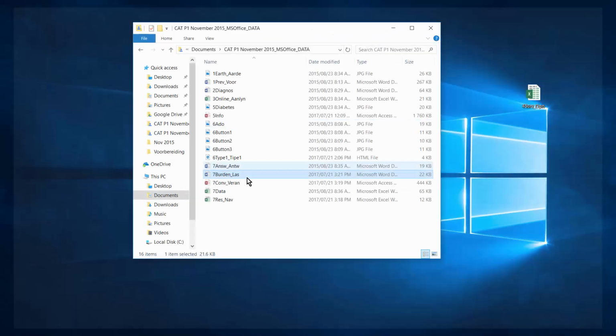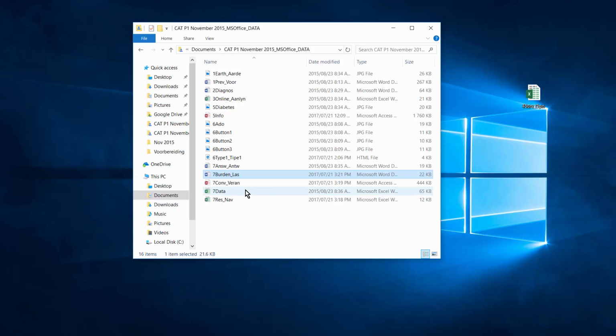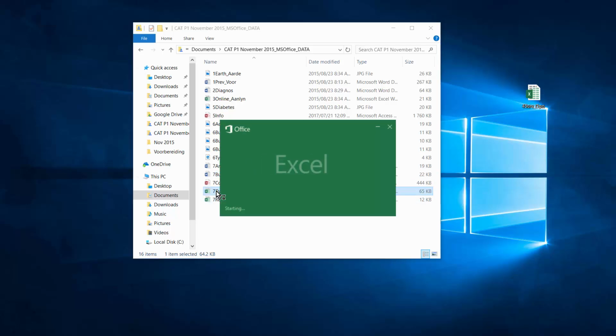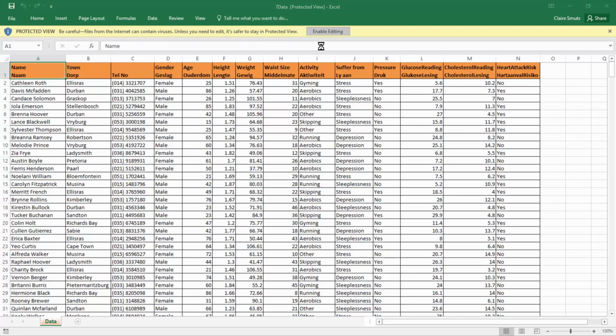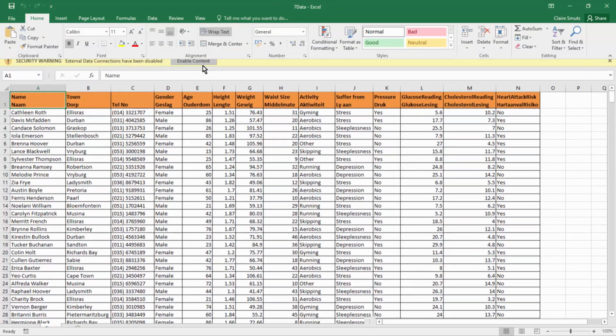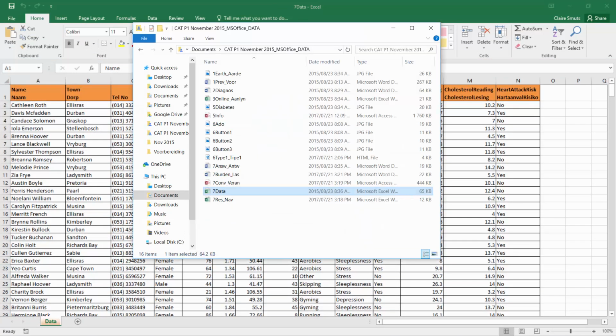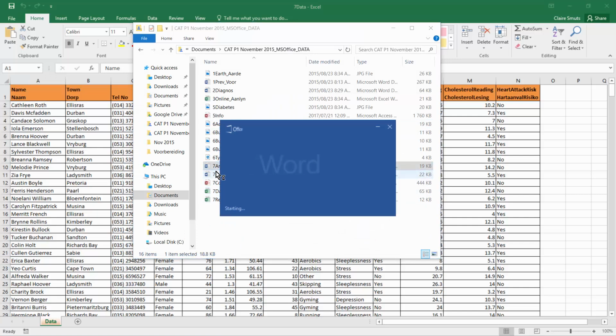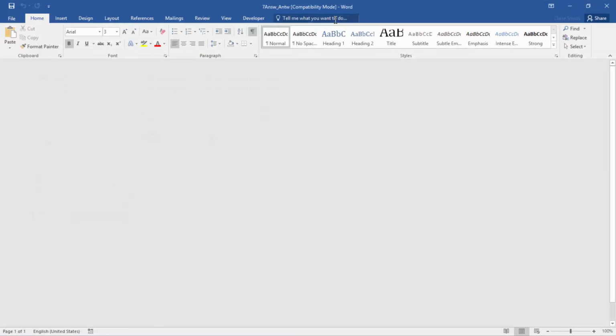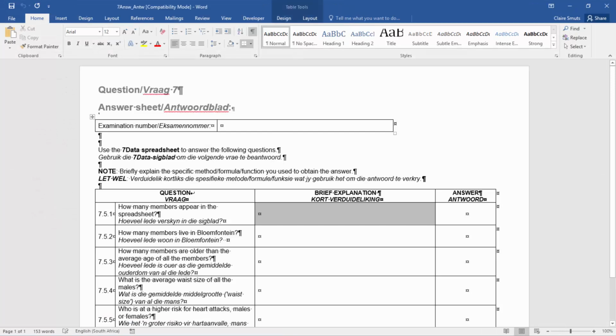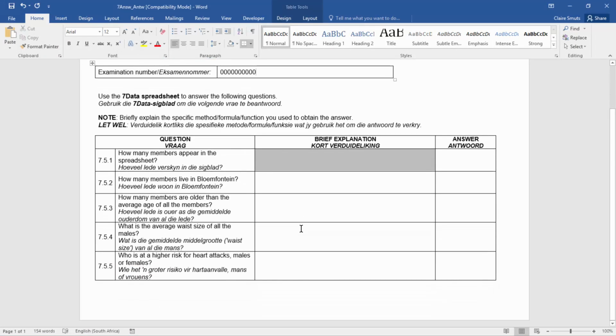Save and close. Now we have a spreadsheet that we're going to use to do a whole bunch of calculations, and we need to give our answers in a Word document, this answer one. Okay, so firstly, just enter your examination number over there. And then we're going to start with the questions.